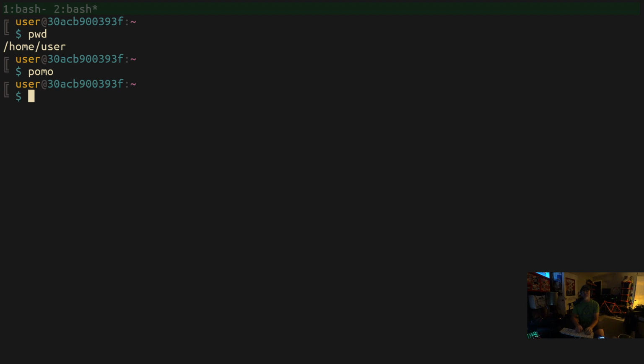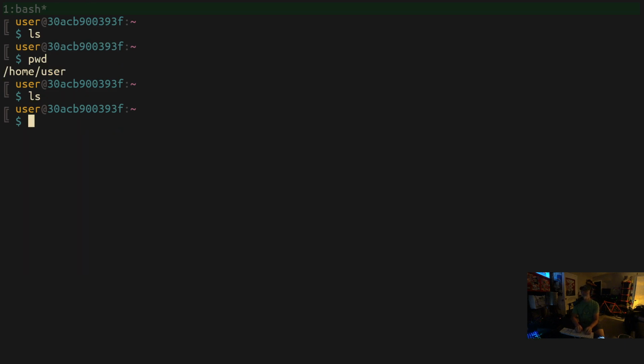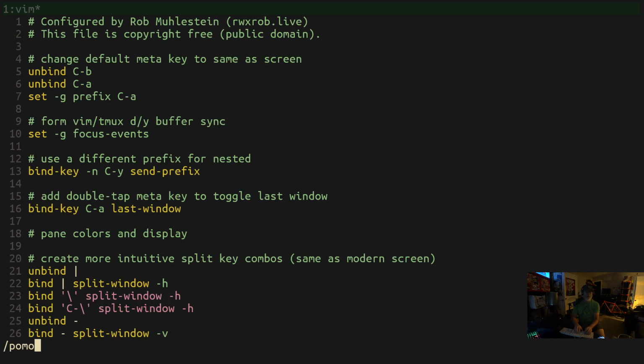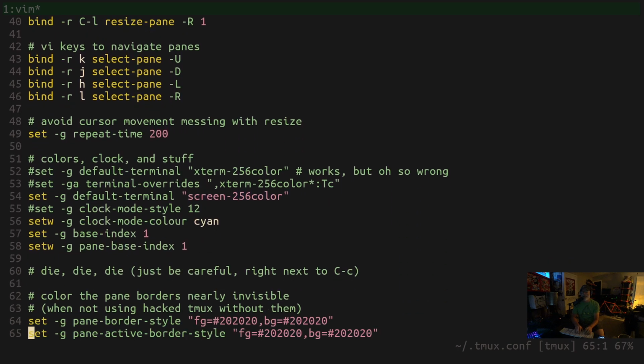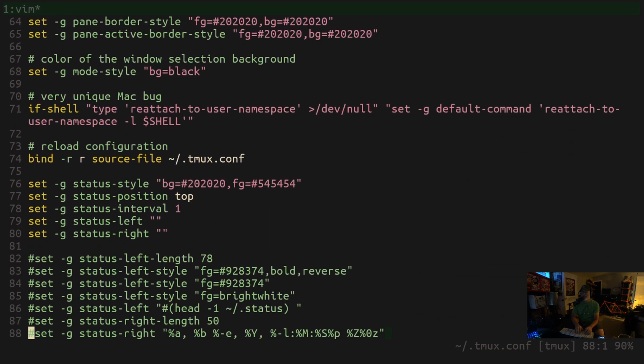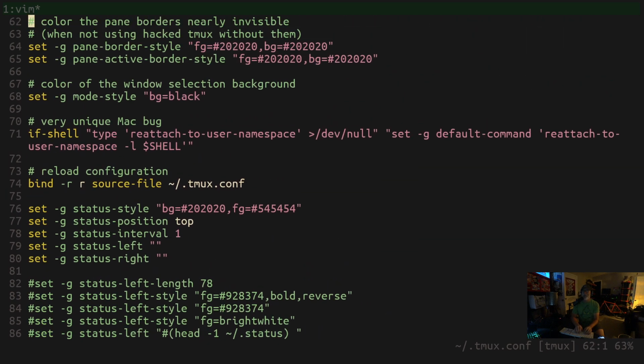We got Pomo. Pomo init. Pomo start. It should show up. Pomo. Oh man, where is it? It's not in my thing anymore. I think I commented it out. I'll have to fix that. Yeah, I'm pretty sure the Pomo line's commented out. Or did I delete it? Oh, shoot. I did. I deleted the Pomo line. Sorry about that. Yeah, I'm going to have to add it back later because I don't use it. The Pomo line will show up there if you wanted it to.